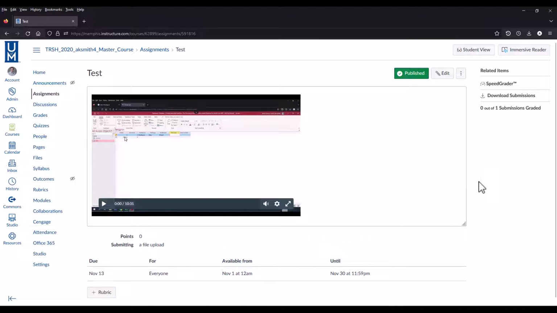In Canvas, if a student submits to an assignment multiple times, you may feel like the feedback you've given them previously has been lost. But really, it is just attached to the previously submitted assignment. For an example of this, let's look at SpeedGrader for this assignment.